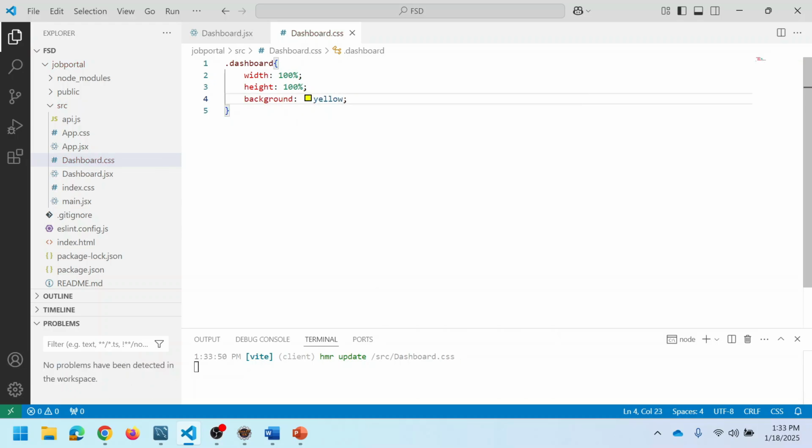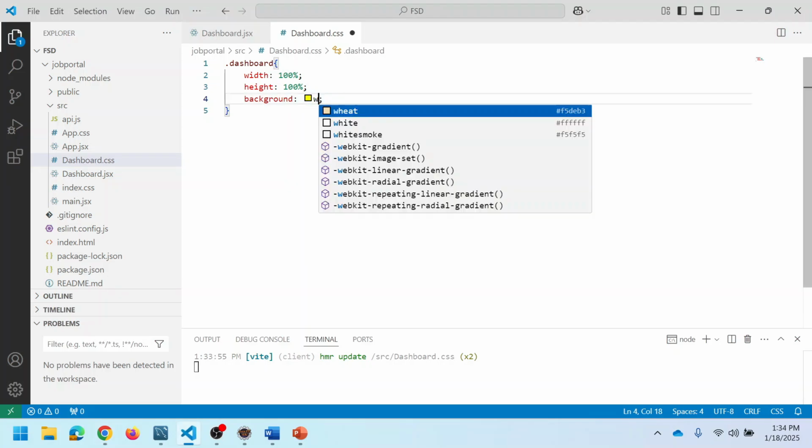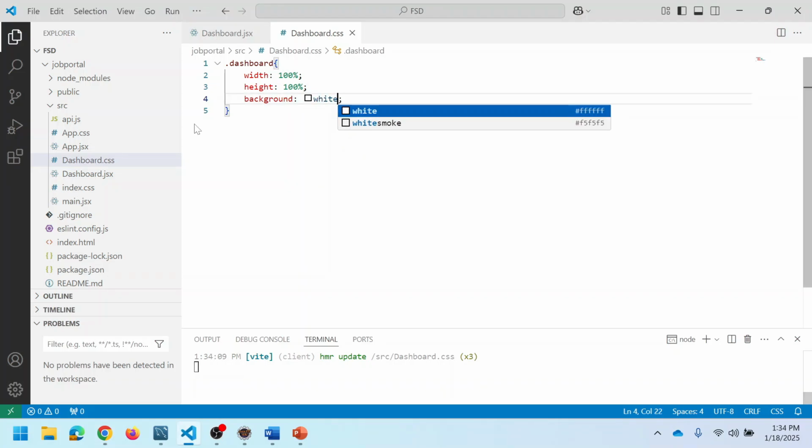Later we can change it to white. So then save the changes, go to the browser and check whether the style we defined in dashboard.css is reflected in the result. Then we can change the background color from yellow to white.